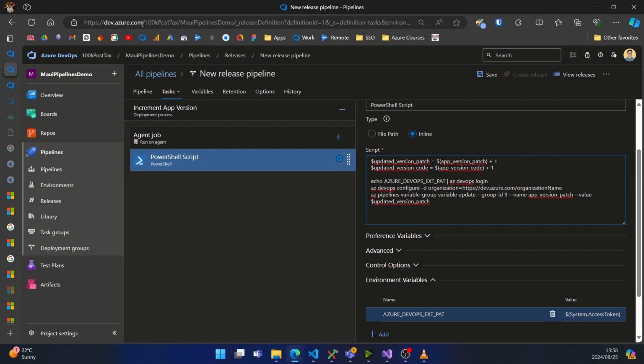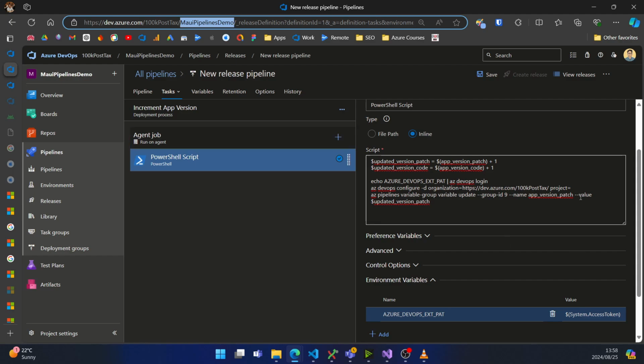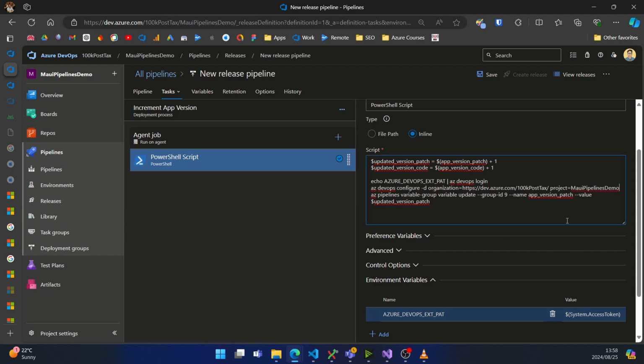And we can just copy that from our URL here at the top. And we just need a closing slash there. And then we also just want to specify which project we are targeting. So we can copy that as well from the URL here at the top to make sure we don't make a typo. And there we go.